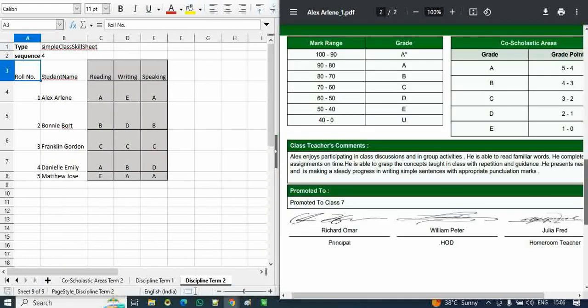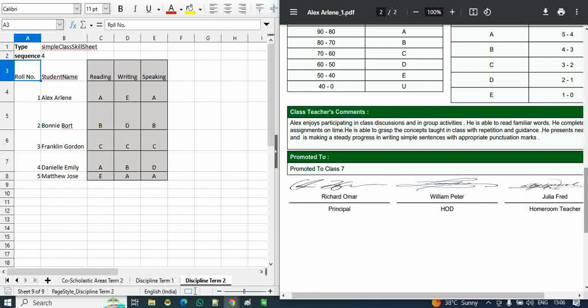So this is how we can generate the Mount Elgon report using Excel sheet.